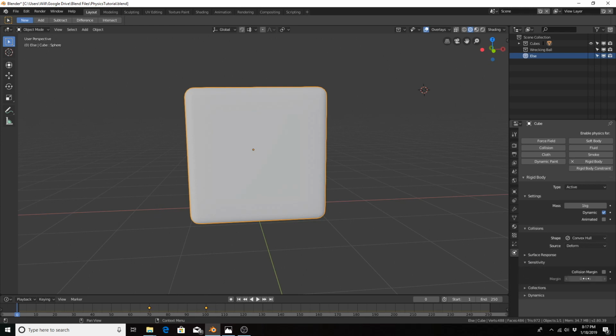Sensitivity is how far away from the mesh before collisions are detected. I'm going to change it to 0.1 meters. It seems to work for me in my test. And that should do it for the physics of one cube. So the next part is we're going to work on the shading of the cube to make it look fun.